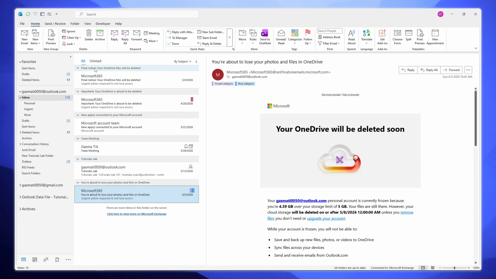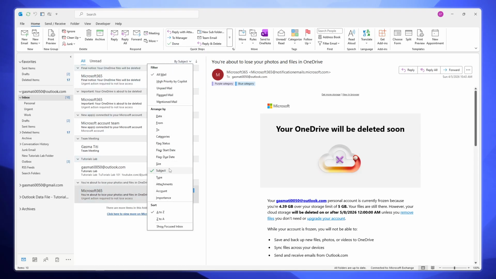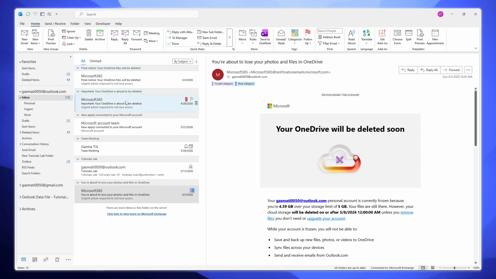And just like that, you'll immediately notice that your emails have been reorganized and grouped by their email subject. All emails with the same or similar subject lines will now be clustered together, making it much easier to follow conversation threads or locate specific topics. This grouping helps you see at a glance which subjects have multiple messages, allowing you to prioritize and manage your inbox more efficiently. So there you have it. You've successfully grouped your Outlook emails by subject, making your inbox more organized and easier to navigate.